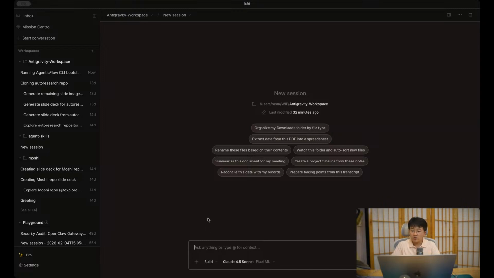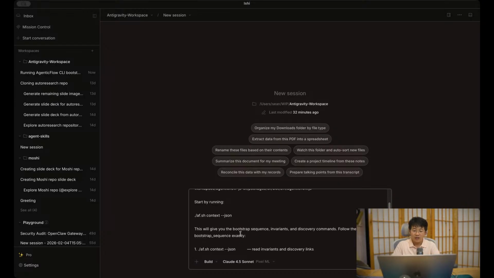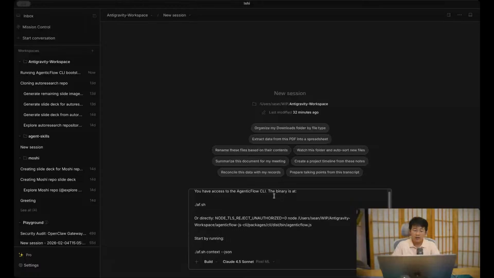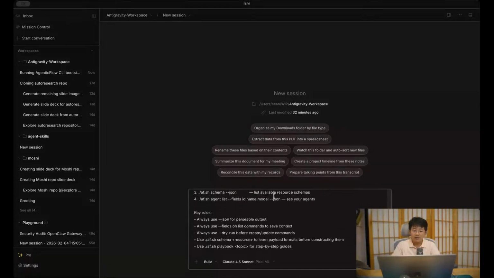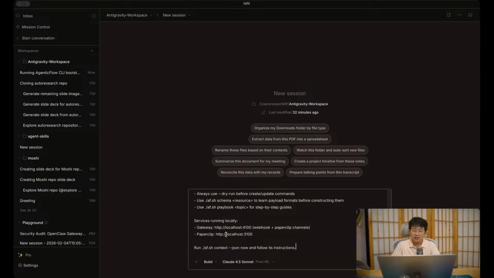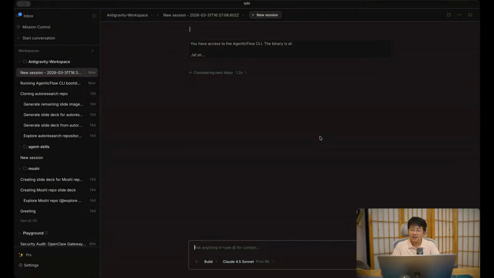And what I'm showing you right now is how we can use the AgenticFlow CLI to facilitate all of this Paperclip setup and so on. So this is my Ishi, and I'm using Sonnet 4.5. We were making the AgenticFlow CLI. This CLI has some of the information it can use, and it has access to Paperclip, and it can facilitate and actually control Paperclip. So let me send this one to Sonnet and see what it does.